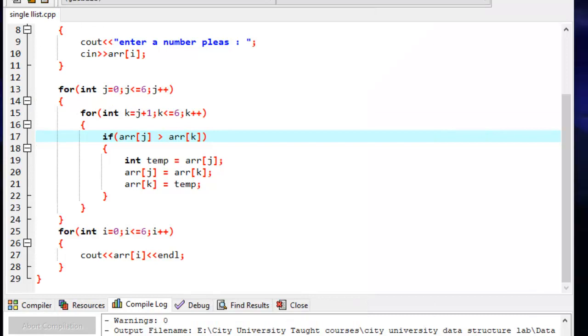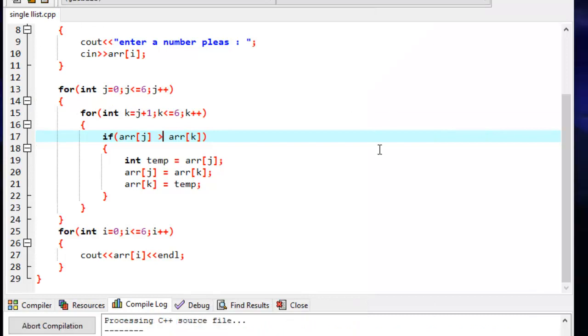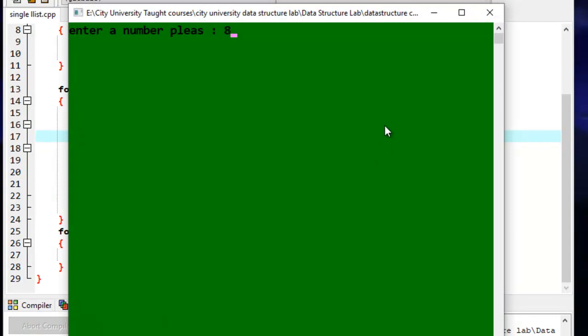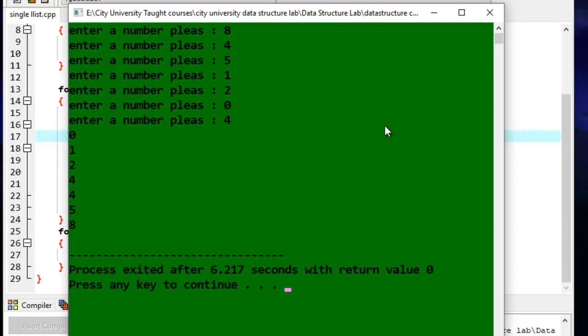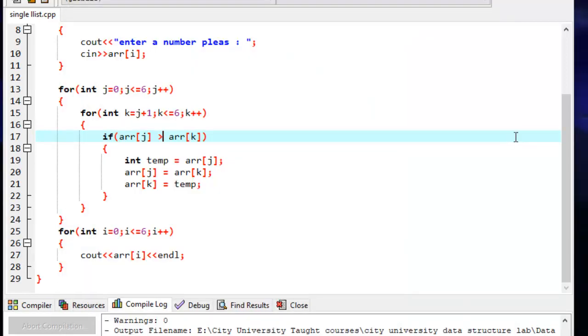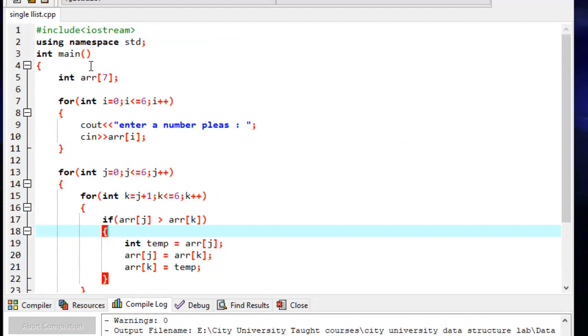Let's run again. So you can see that this time we have performed the ascending operation on the data. Okay, this is the format in which we have inserted all the data, and this is the sorted data: 0 1 2 4 4 5 and 8. Okay, so this is how you can perform ascending and descending operations on data. So let's revise our code.